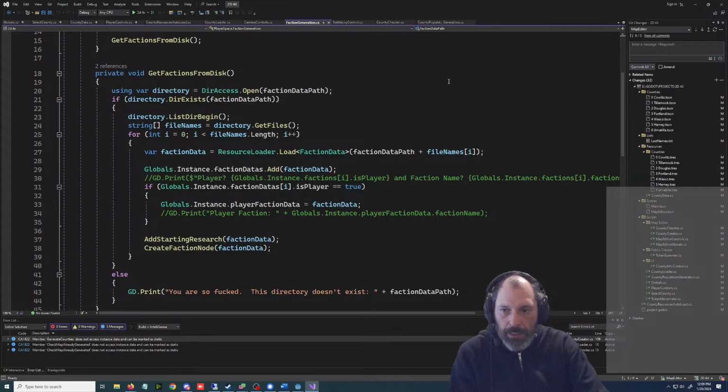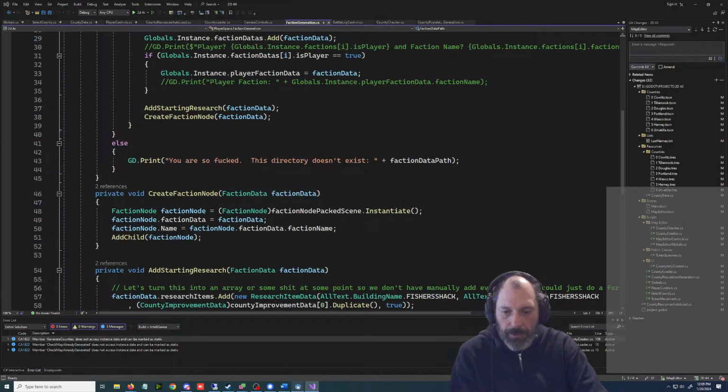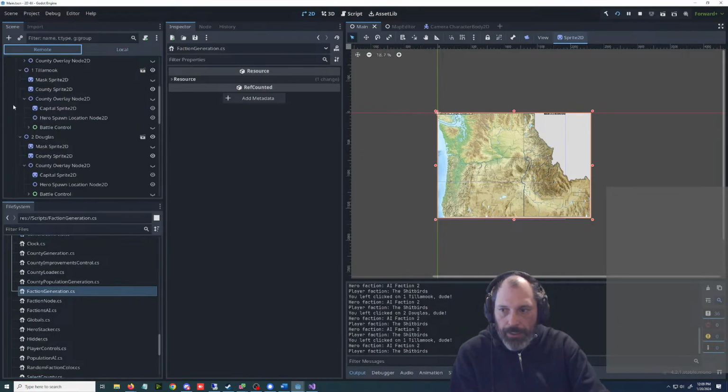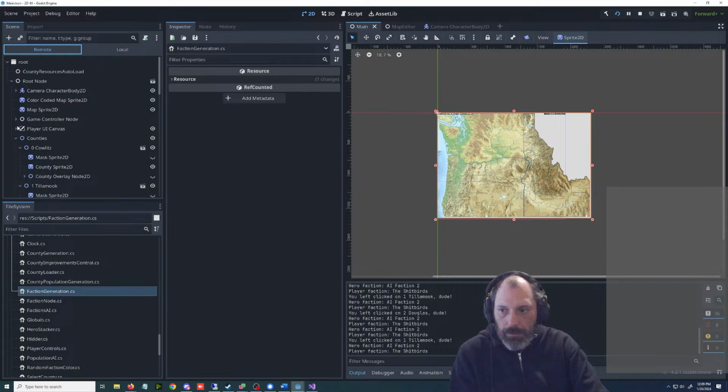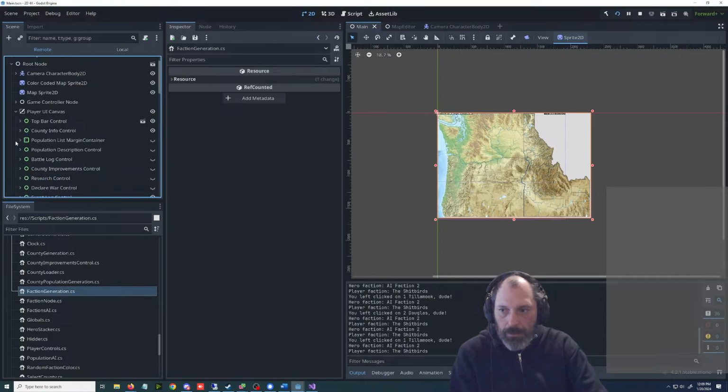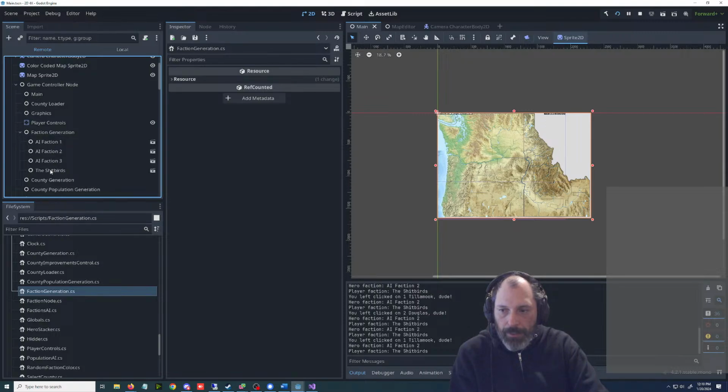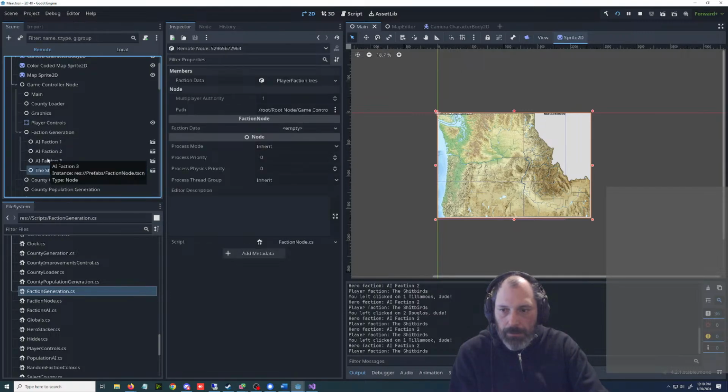Get factions from disk. For I, if player faction equals true, and then what is this added to create faction node? We're creating faction nodes? I forgot we did that. Where do they live? They're going to live over here. Faction generation. Multiplayer authority?